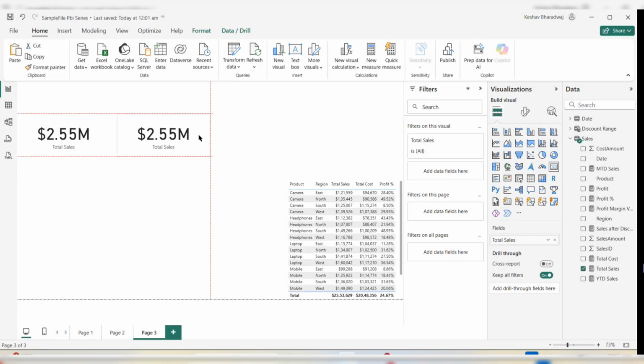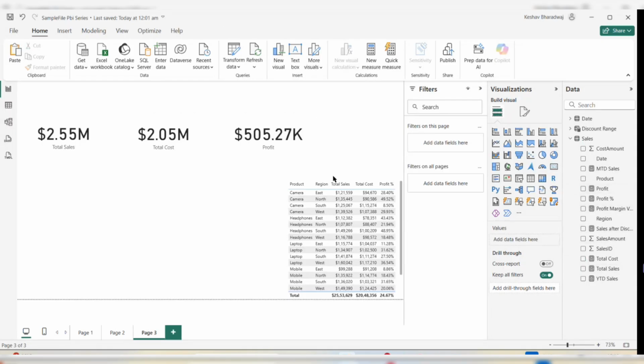Let's add another card. I just copied and pasted the same card and I'll change it to the total cost. I'll drag and drop the total cost here. Again, another card for the profit. So this is how we can create the card charts, and these are very important when we are showing key KPIs, and they quickly highlight one important number without overwhelming details.